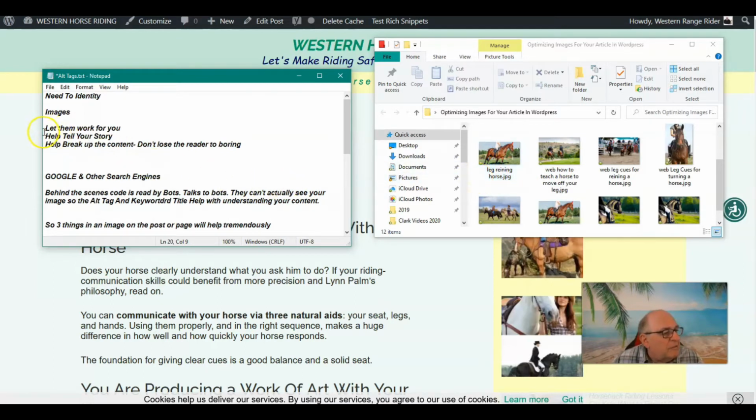What I always say is, if you look at images, you need to think about three things. Let them work for you. So pick images that will help your content. They help tell your story. If there's something you need to bring to the user's attention more, an image can do that very well for you. It can help you tell your story, and it also helps to break up content so that you don't lose the reader to what they call boring. If they're bored, then they'll leave your site.